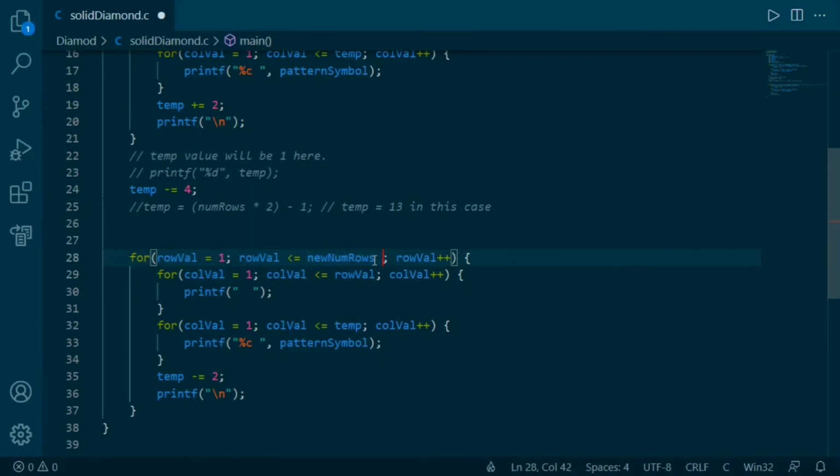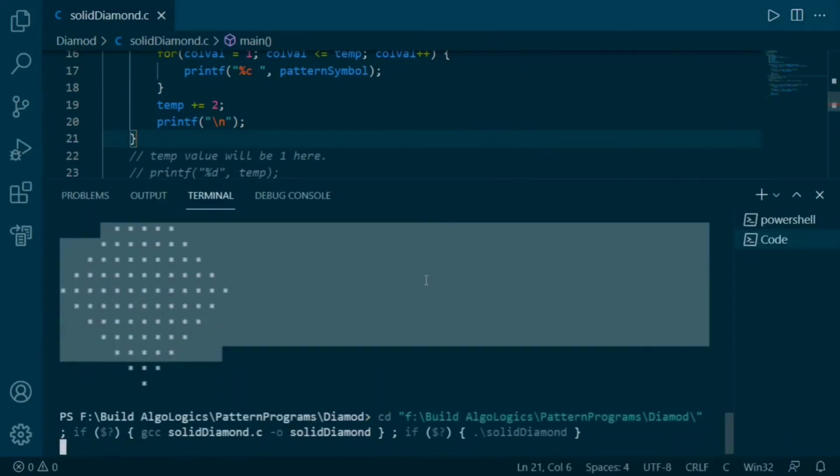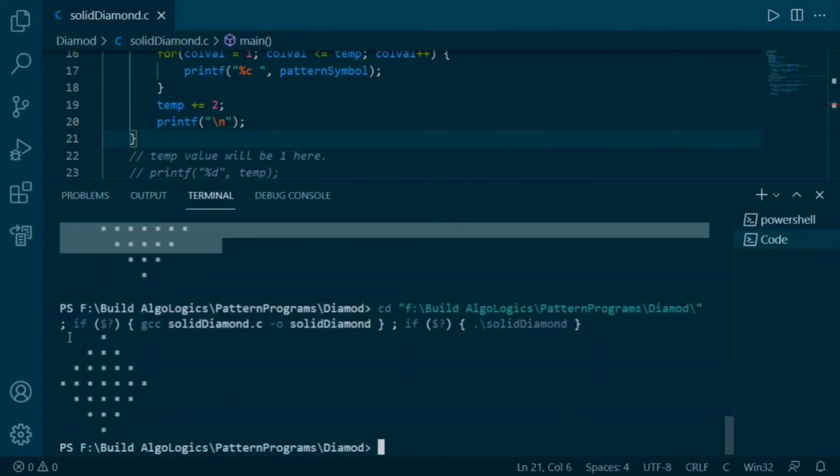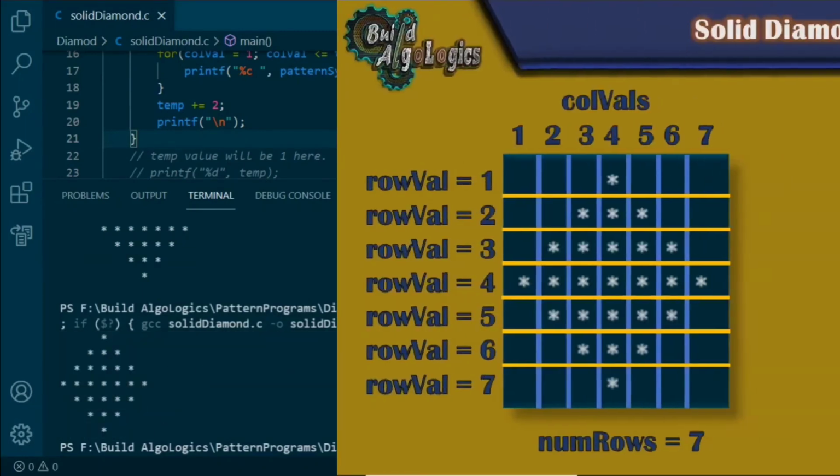This will also be the same here, but instead of assigning this variable as it is, we first reduce its value by 1 like this, because we want this part to run 3 times, and that's it. Now let's see the output, and yeah, we get our intended output printed here. Now we'll see our second method to print this diamond pattern.